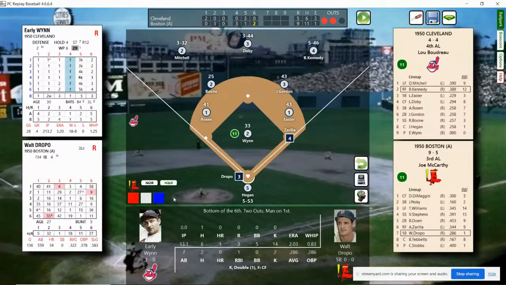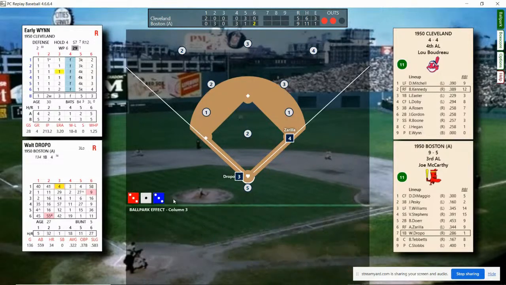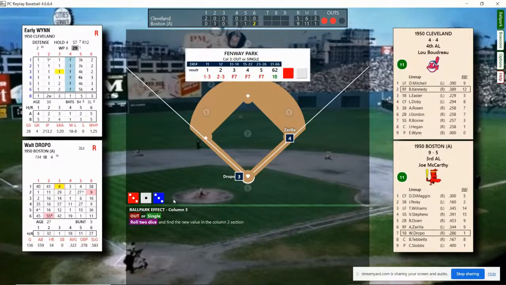Walt Dropo steps in against Early Wynn. Runner on first base, 2 outs. Here we are for the second roll. Anything over 31, and it's a single. And it's a single. Zarilla is going all the way to third. 2 outs, men on first and third.